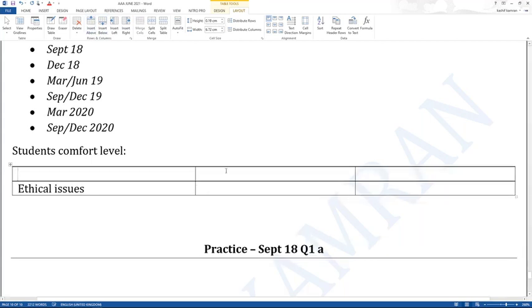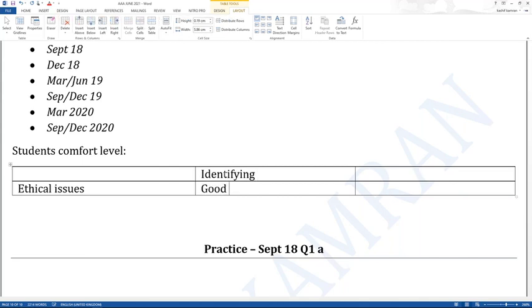Okay, if you look at the ethical issues, I think in terms of identifying, the students are good. I hope you agree. But in terms of explaining, the students are weaker. And that's where I just guided you above how to explain, right? So I hope you got some relevance of explaining, of how you develop a point.